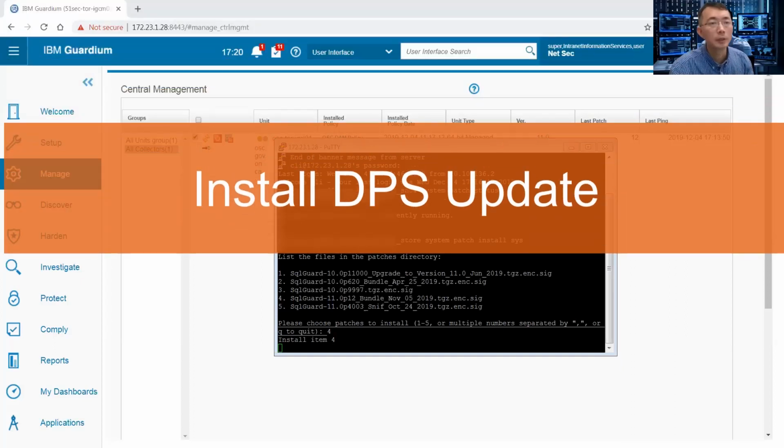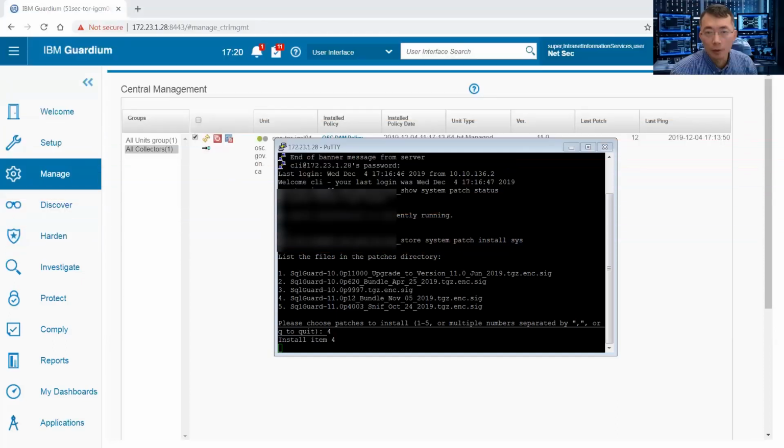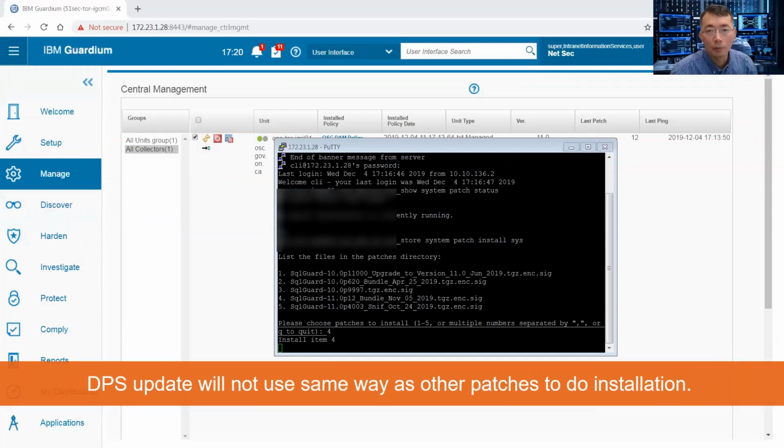For the DPS file, if you downloaded the DPS file, which we did, then we need to use a different way to upload it. It's not supposed to come in here. That was my mistake. So now I'm going to show you how to do the DPS update.